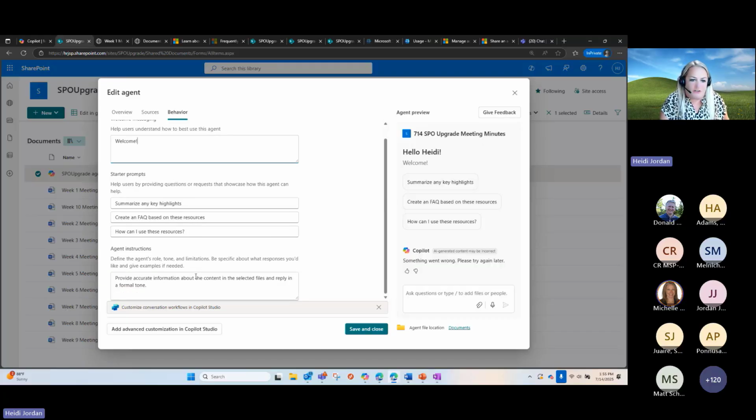And then agent instructions is just some instructions on how you want your agent to respond. I think the best example of this is if you're building an onboarding agent for new employees, you might say something like, you're an onboarding agent, this is for new employees, please be positive and don't say anything bad about the company. Just give it those instructions on how the agent can respond. I'm going to leave the default settings here, but then I will go ahead and just save and close.